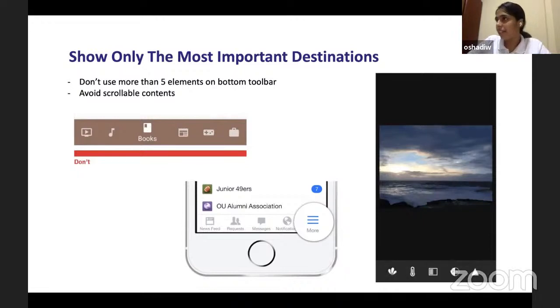Imagine you have 7 items and we can clearly show only 5 items at the bottom toolbar. So you can just use this more button and put the 2 items inside it. So you can focus on the priority and keep these items here. It's better if you can avoid these scrolling items. If there's no other solution, then you can go with it, but better if you can avoid these scrolling things.